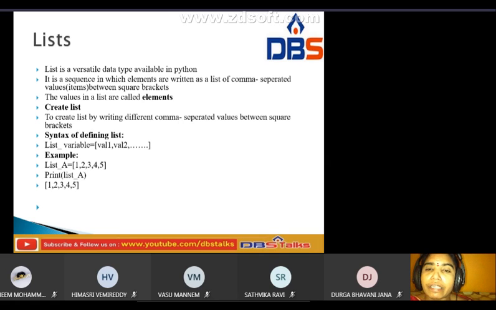It is a sequence in which elements are written as a list of comma separated values between the square brackets. The values in a list are called elements. This is how to create a list like this.